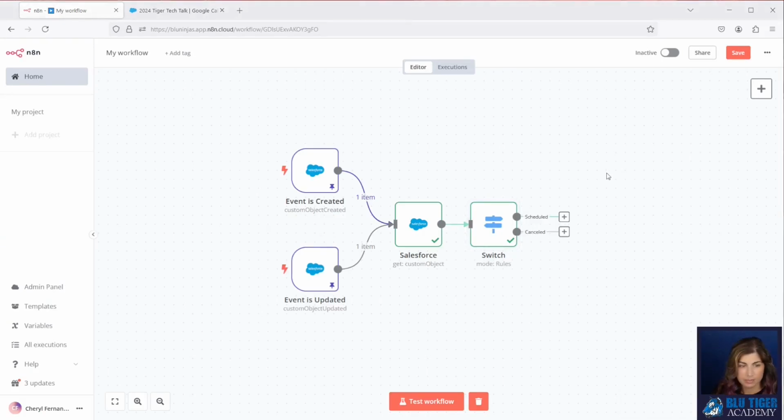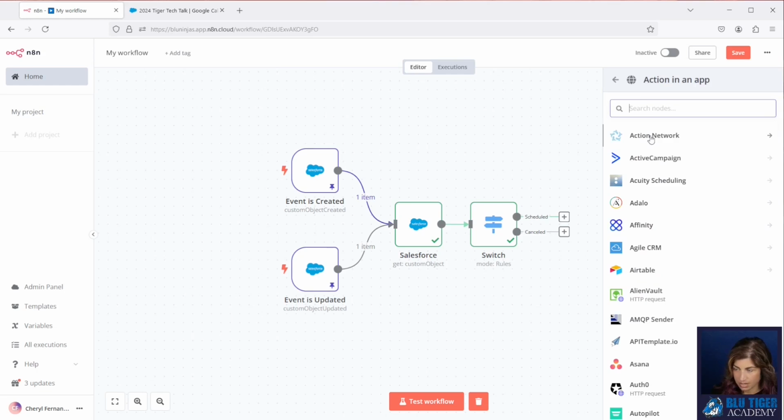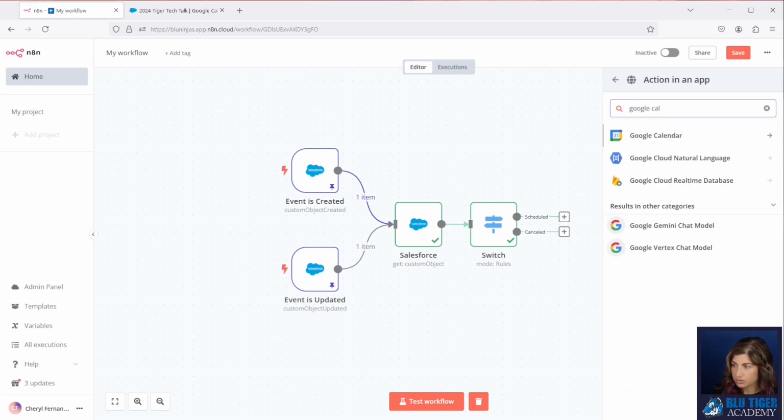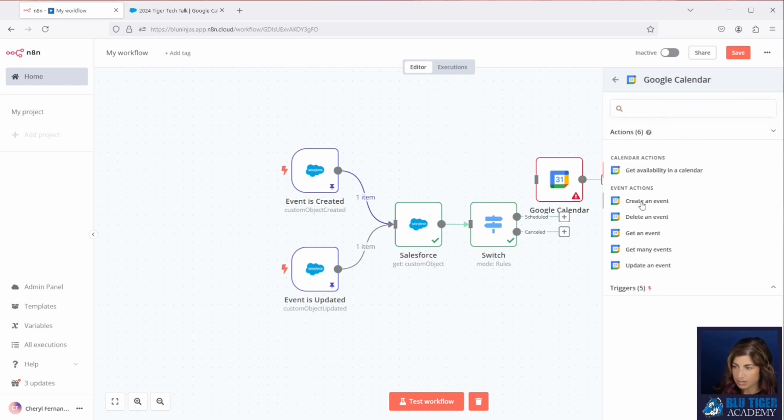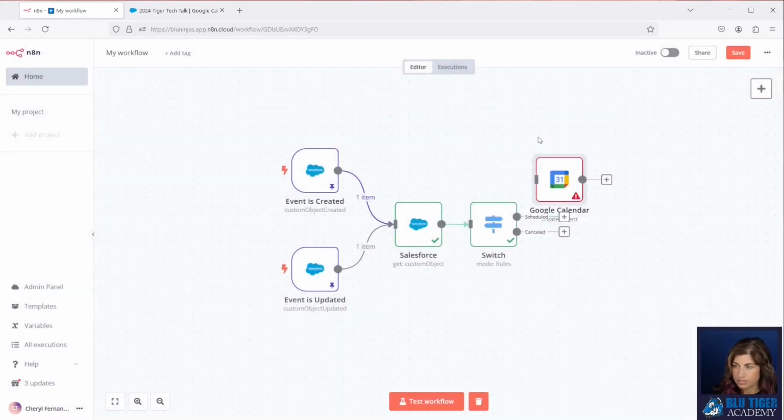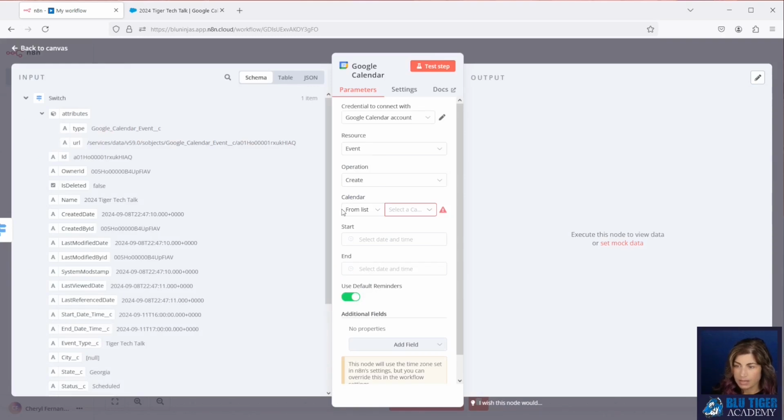Our next step is to add a create Google Calendar event. So we want to create this Google Calendar event whenever an event comes in here with a status of scheduled. We're going to go to the plus sign, action in an app, put in Google Calendar, and we're going to create an event. We want to wire this up. And then we're going to put in our Google Calendar credentials. Our resource is event. Our operation is create.